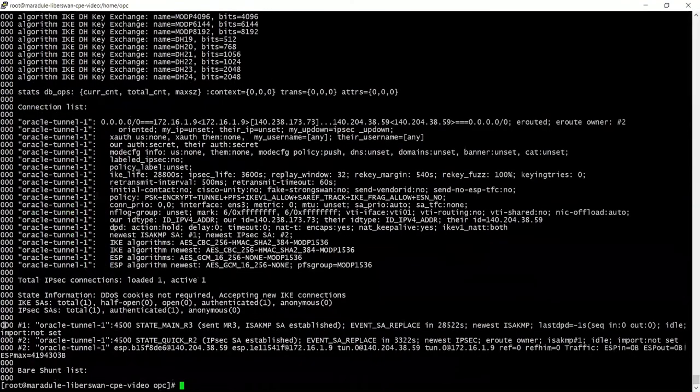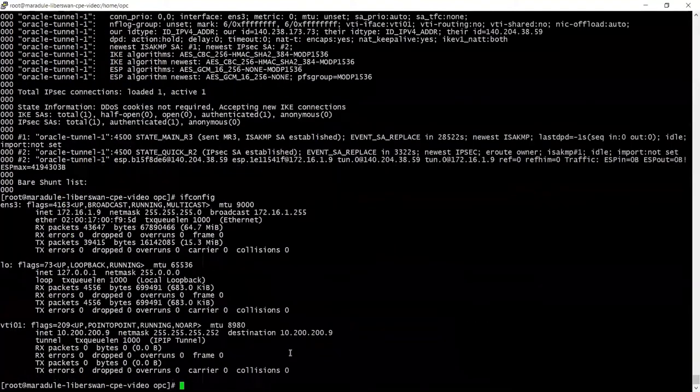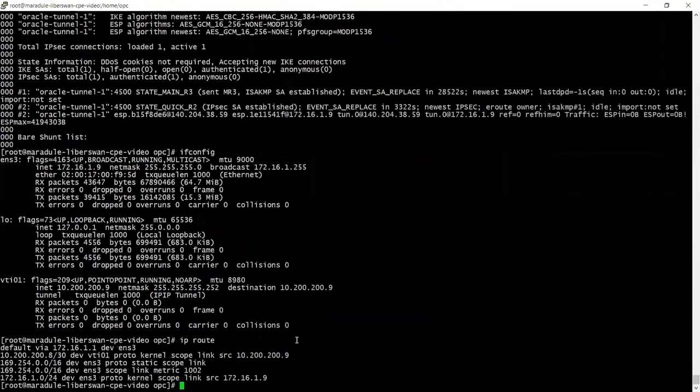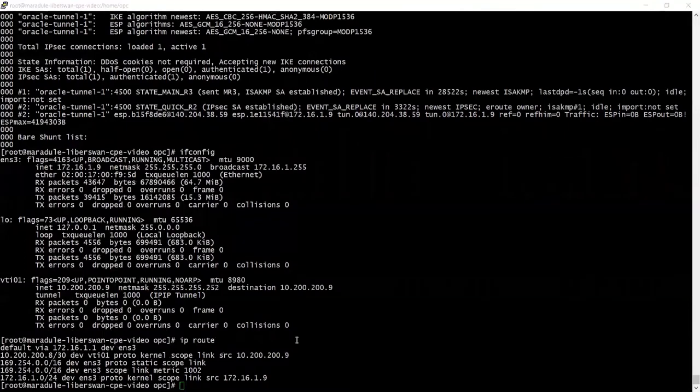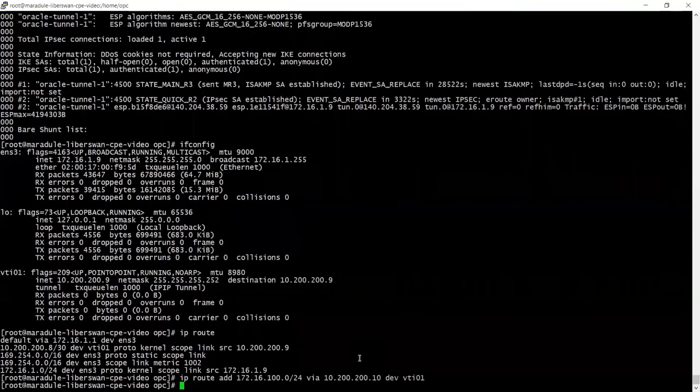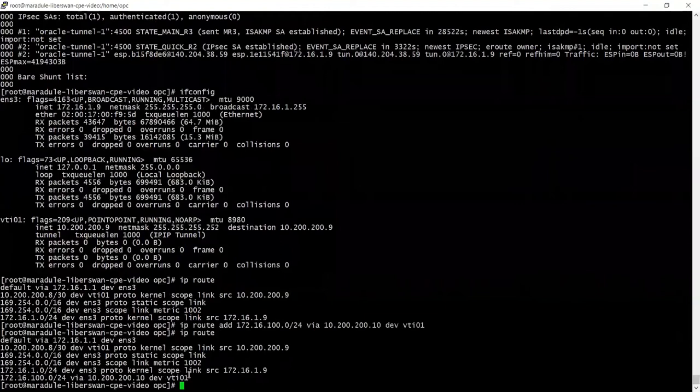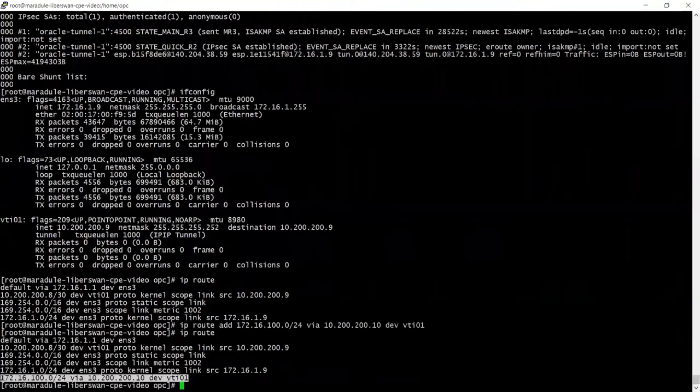As you can see, the IPSec tunnel is already up. Now we can check the virtual interface, which is there with the correct IP address, and verify the routing table. As you can see, the route is not there, so we need to add it. After we add it, we verify again and we see the route is there via virtual interface VTI 01. This ends the first tunnel.